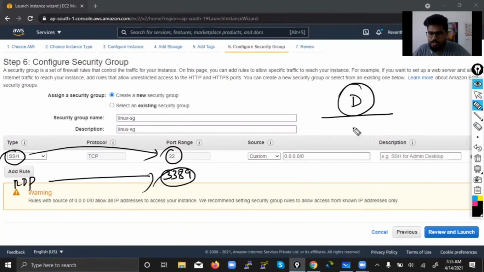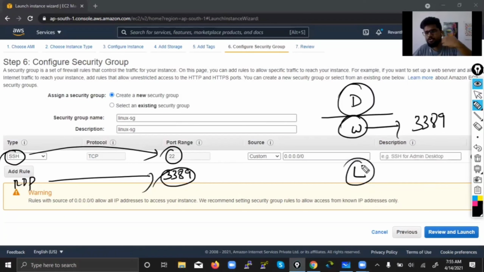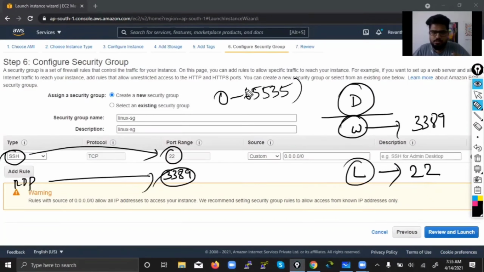So if your destination machine is a Windows machine, you need to open port 3389. If your destination, meaning the machine which you are about to connect to, is Linux, you need to open port 22. Simple logic. What did I say? How many ports are there? 65,535. Each port is specified for a particular OS or particular software.